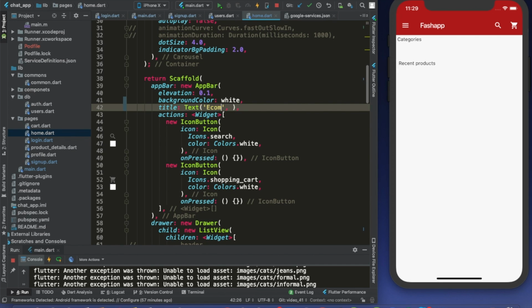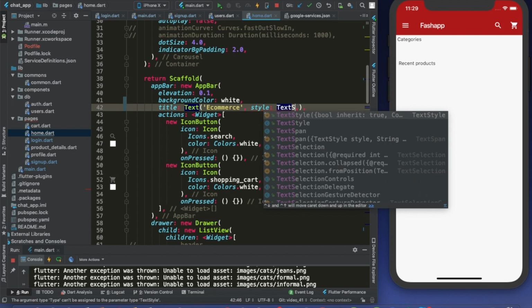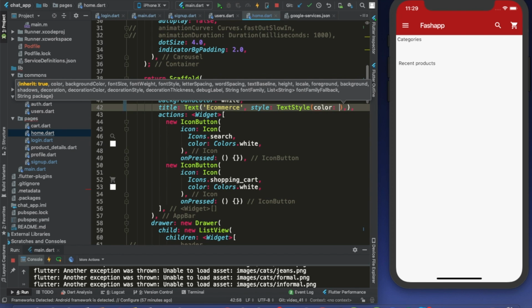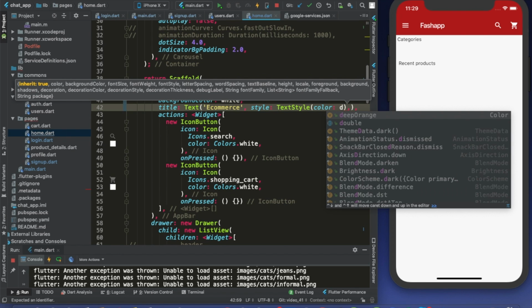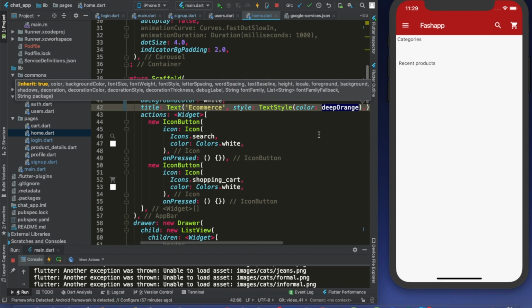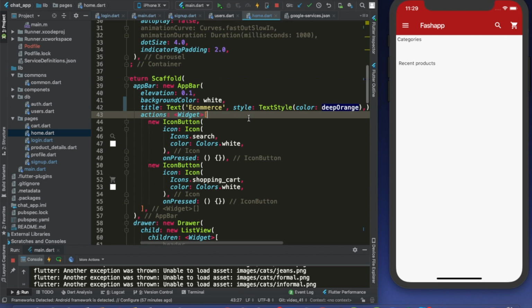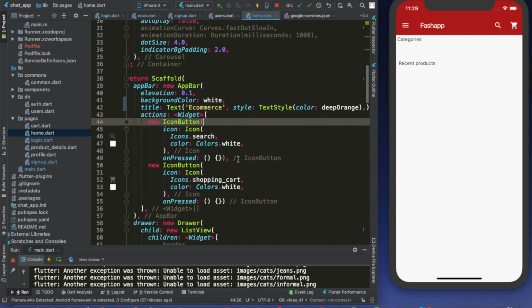And here you can just write e-commerce app, whatever, e-commerce style, text style. Change this a bit. Oops, it has to be text style. And for the color, I want to give it deep orange. And you see the advantage of just defining all of these colors in a particular file is because here we just come and do this. We just write the color deep orange, boom, it's done. And that's it at the end of the day.